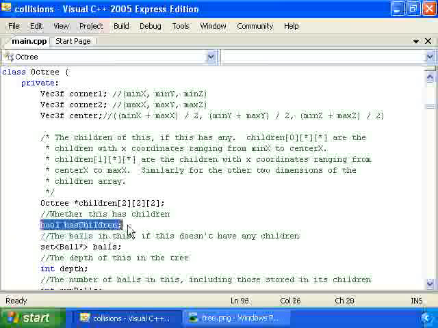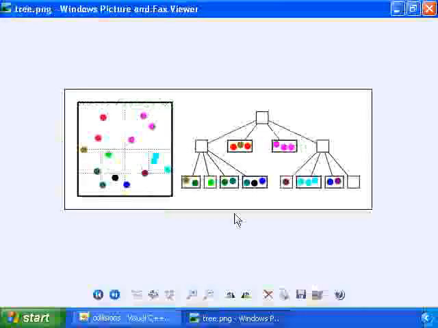Then we have a variable that indicates whether a particular node has any children. We have a variable that stores all of the balls in a particular node if it has no children, which, switching back to this picture right here, you'll notice that would be these kinds of nodes right here that don't have any children. They actually have to store the balls, whereas the rest of them just have pointers to their children.